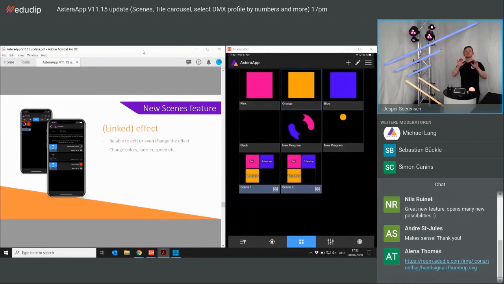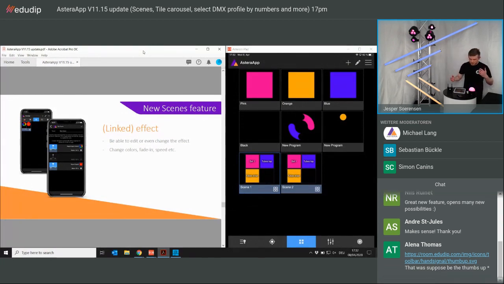You see 2 very identical sets. This is just to show how this actually works. Scene 1 has been linked, scene 2 has not been linked. What I mean by linked in the effect when I say this is you have here the set 1 as a pink one. You want to change this. Maybe a little bit faster, can be.